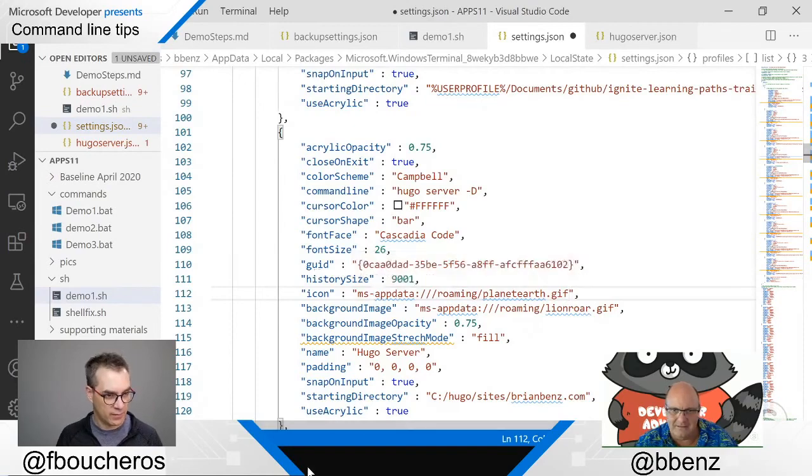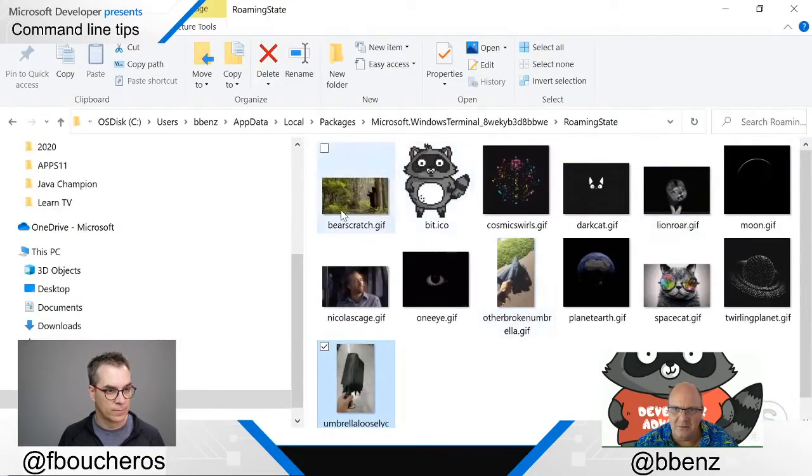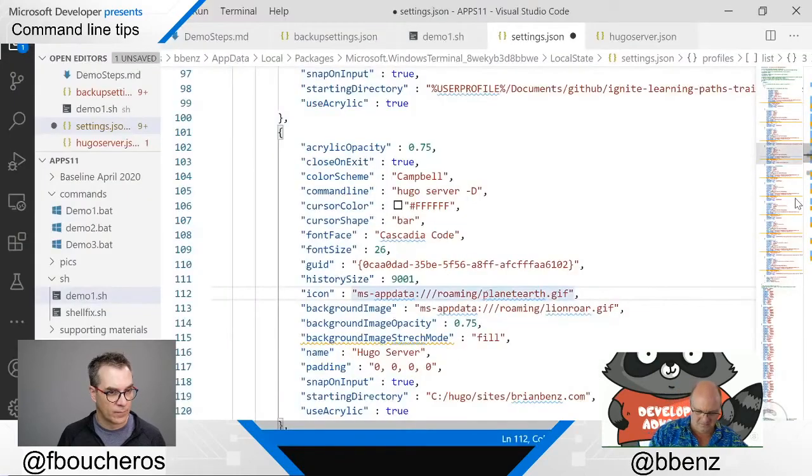Yeah. So if I look on my file system here, you'll see I have something called bit.ico. These are all my GIFs. They're in my roaming state for this particular terminal. The bit.ico is the one I want to use. So if I go back here, and I just change this to bit.